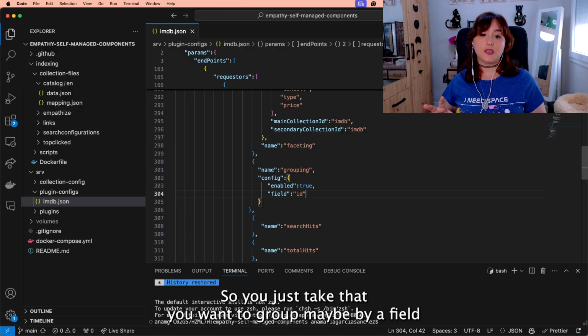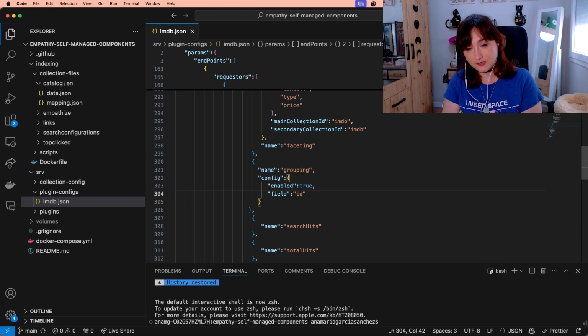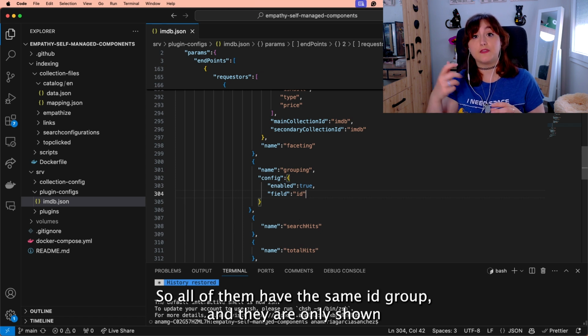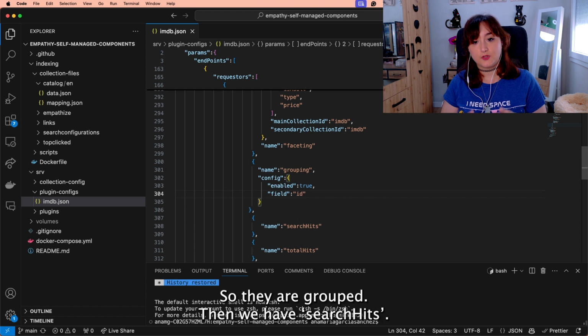So you just take that you want to group maybe by a field that has an ID of the group of the shirts. So all of them have the same ID group and they are only shown one time in the result list. So they are grouped.